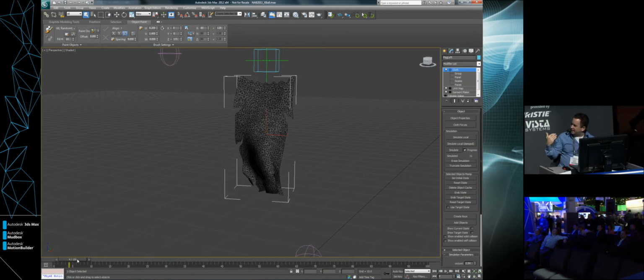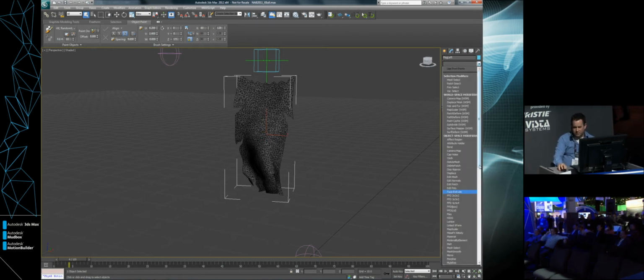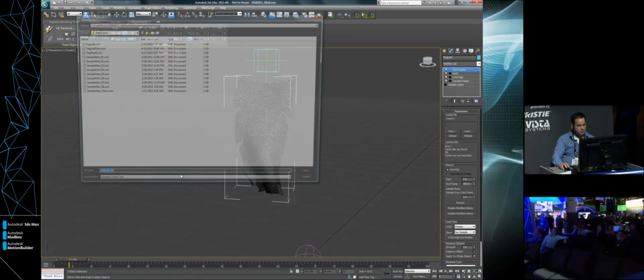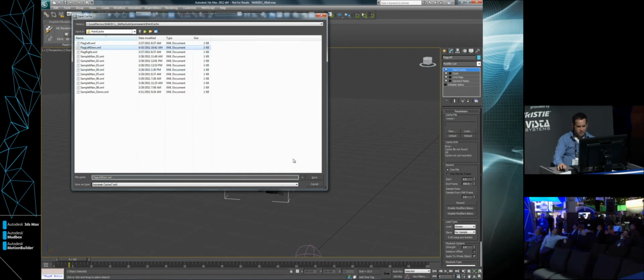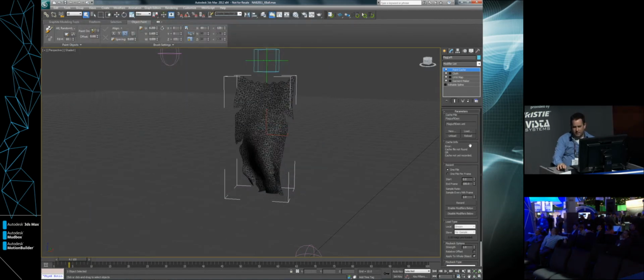If I want to be able to send that to Smoke, I have to send it in a language that it will understand. So what I'll do here is I'll just grab a point cache modifier like we did before, and I'm going to go here and say new, and I'm just going to grab a flag here, whatever. I'm going to override this one, that's fine. And then I'm going to record the animation.